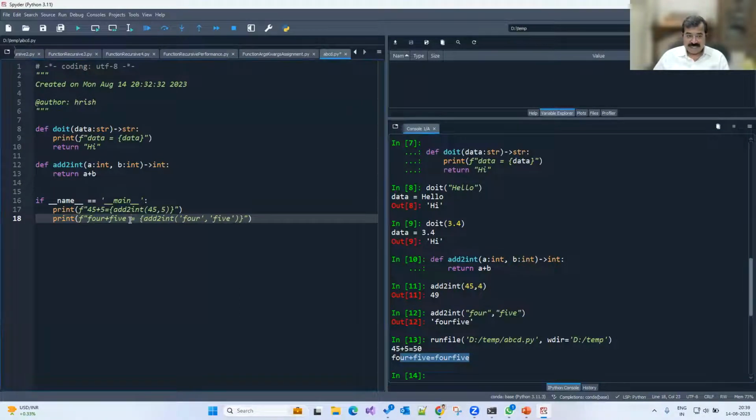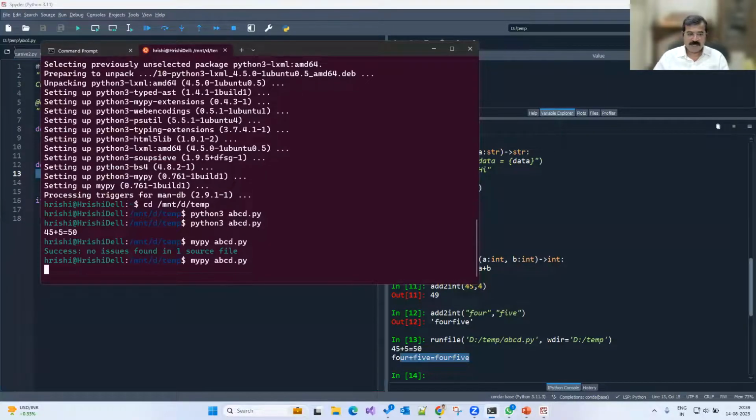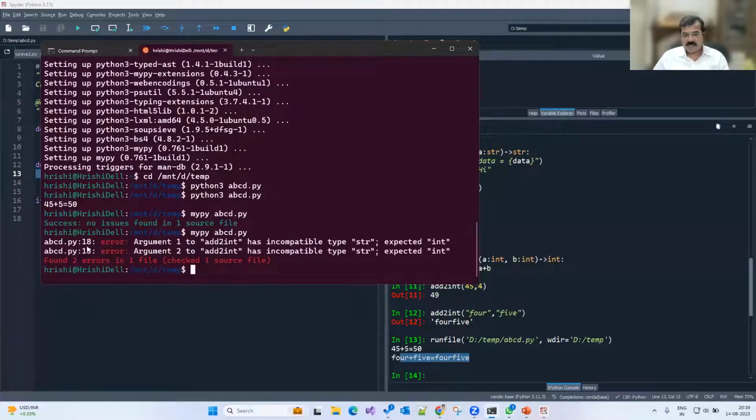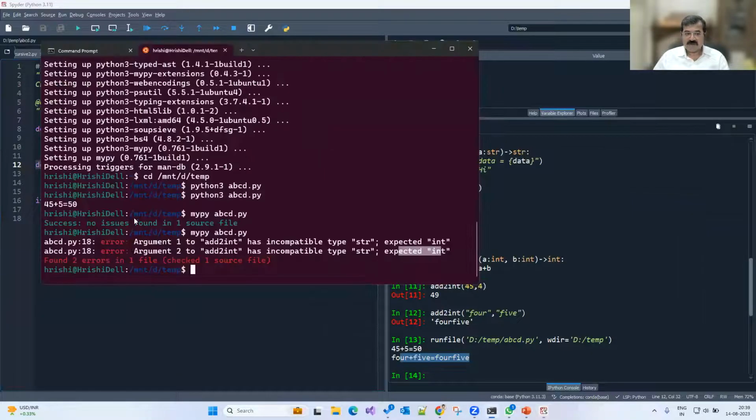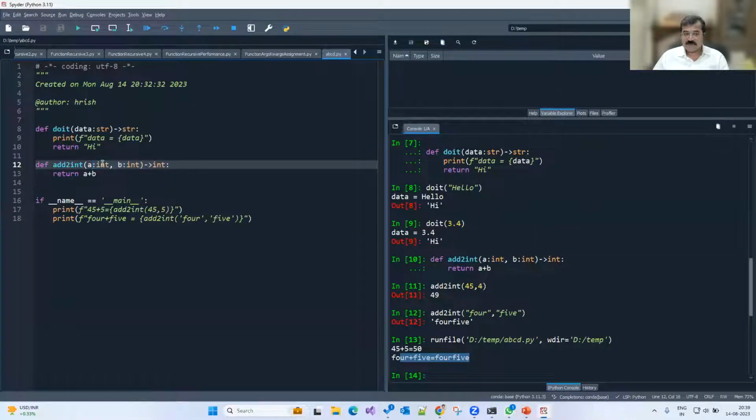But is that what we desired? We desired both the parameters to be of type integer. So if I use a tool like MyPy, it is telling us, on line number 18, incompatible type str, expected int, for argument 1. Argument 2 is also incompatible type str, expected int. So now this annotation acted as a means to interact with this particular tool MyPy, to know what the function is expecting and what you are passing. So it becomes quite handy while we are debugging the code or using such tools.